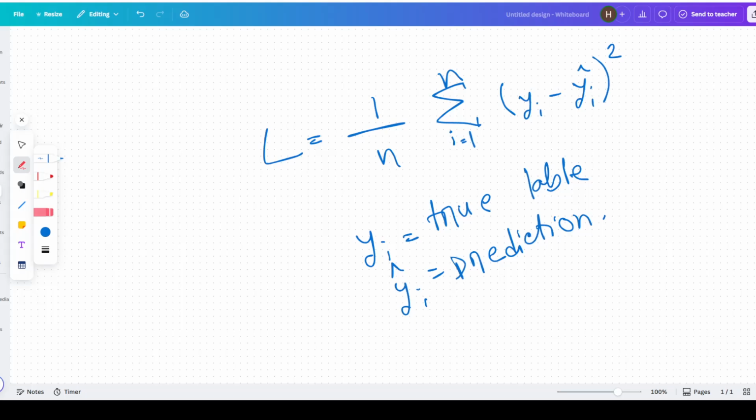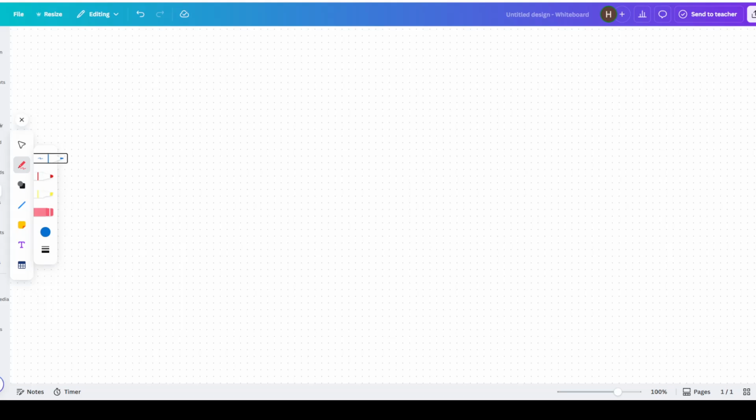In classification, we often use other functions like cross entropy. But today we will stick to mean squared error for simplicity.